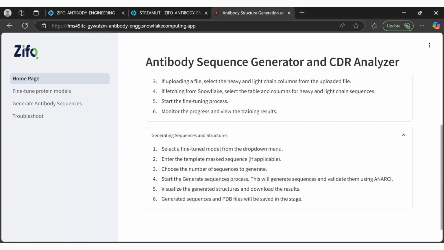On to the next feature, which is generating the sequence and structure using the saved model. You have an option to select whichever model that you want. And under that model, whichever models are saved into your stage will be displayed too, where you can choose. If you've saved multiple models, then you can choose from those models too. And you'll have to enter the template mask sequence if it's needed, based on the model type that you select. You'll also choose the number of sequences to generate.